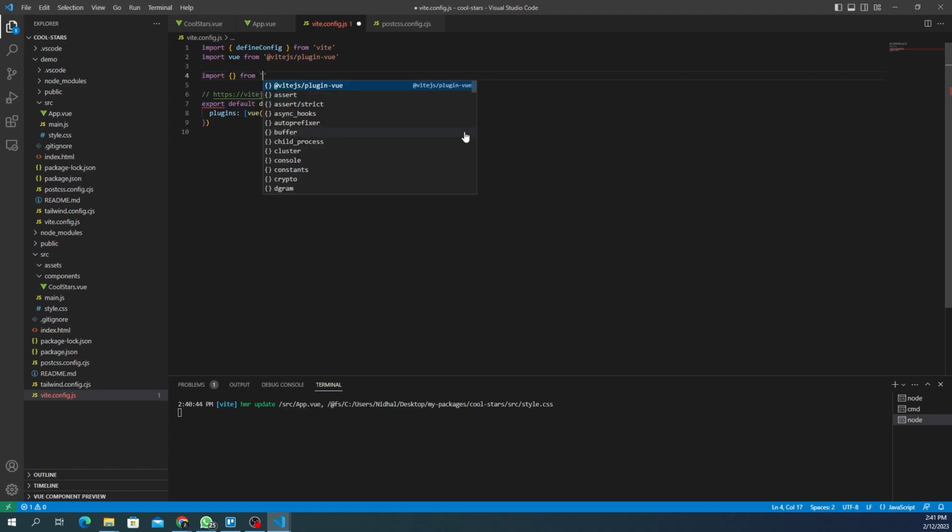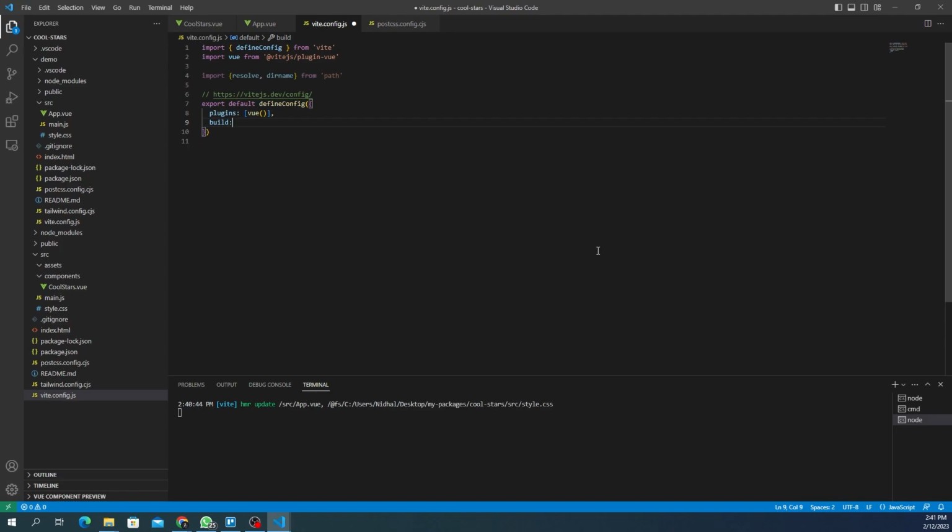So we're gonna import something from path, and that is going to be resolve. And we'll also need the directory name. And inside of define config, we're gonna leave this to Vue. Let's define the build process. So this is going to be a library, so I'm going to add lib. And let's give it a few parameters.